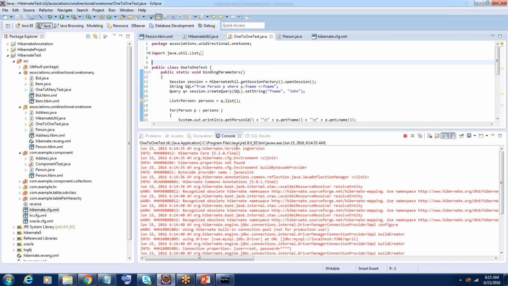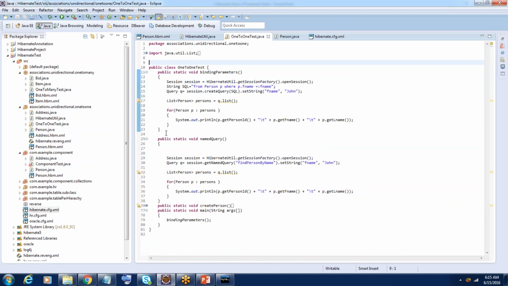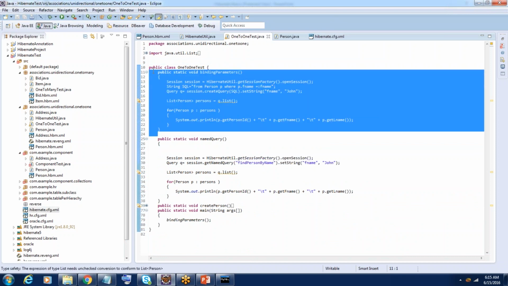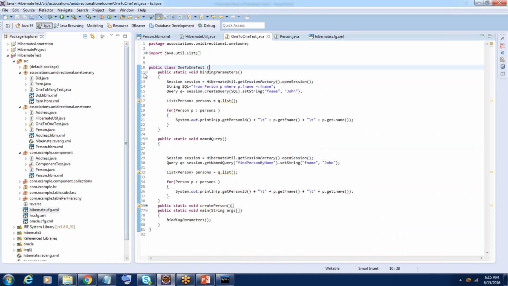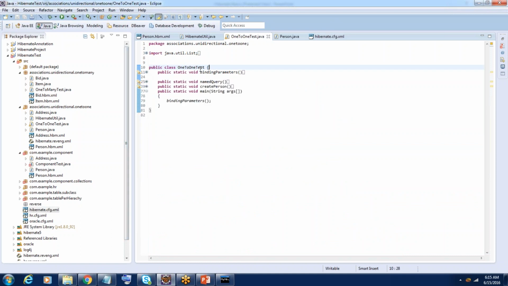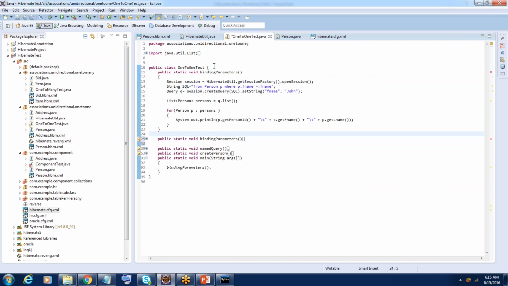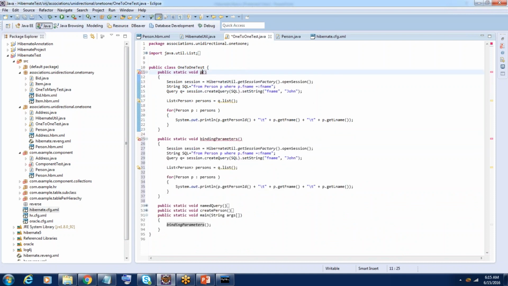Then positional parameters, you can just replace that with 1, 2. This is like 0, 1, 2. Copying it. So binding parameters, positional parameter. For this you will give it as question marks, and these question marks start from 0.